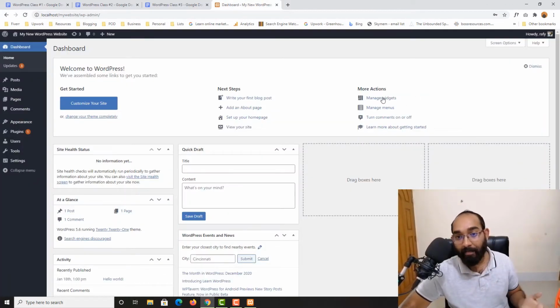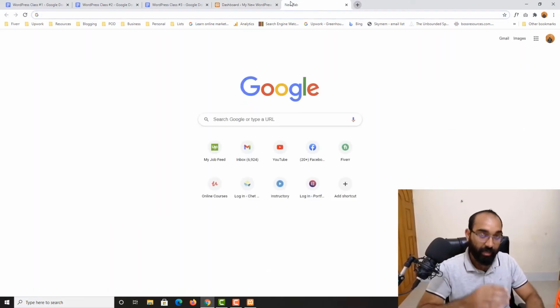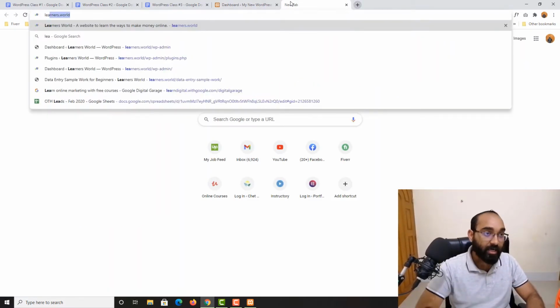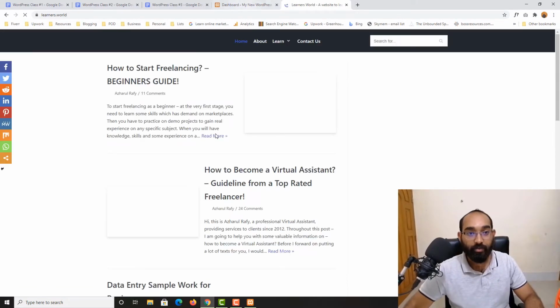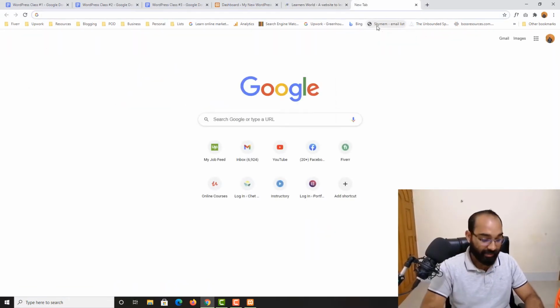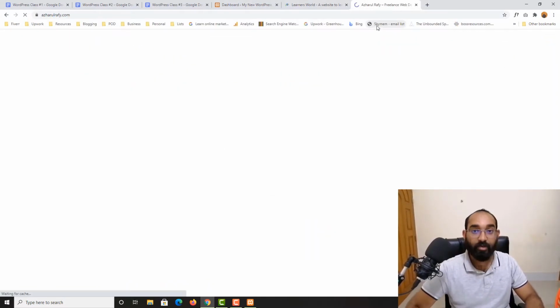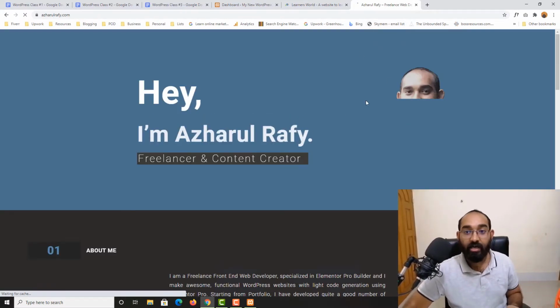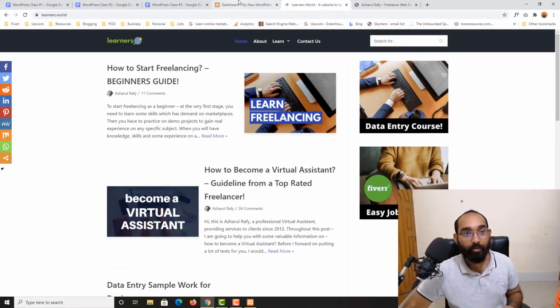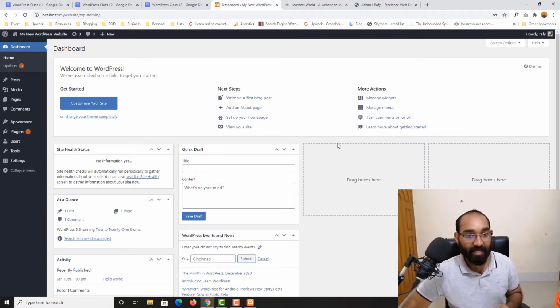And then you have got manage widgets, manage menus, turn comments on or off, learn more about getting started. So basically I'm going to open up my blog site, Learner's World, and I'm going to give you some examples here. And let's say Azharul Rafi, which is my portfolio website. I'm currently working on it, so it will be much improved, hopefully. So let me just explain here.